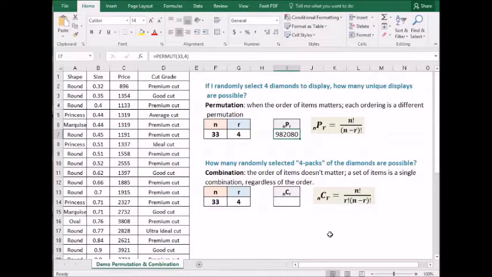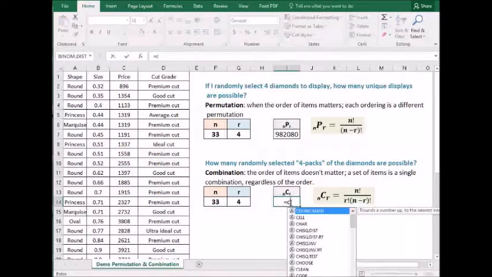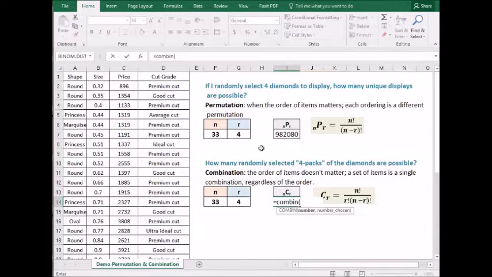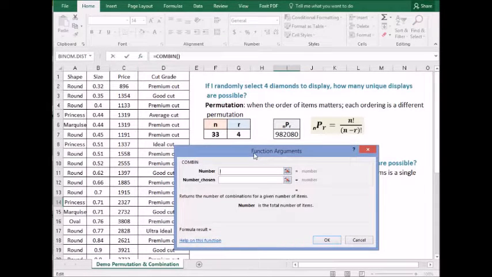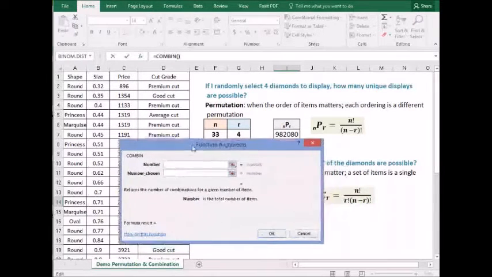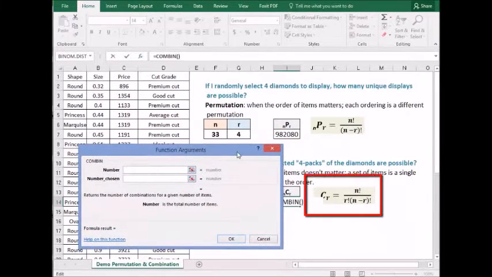The combination formula, combin, looks very similar. Let's go ahead and open the dialog box, equals combin, open parenthesis, and then click the F sub x to see the dialog box. The difference is in the denominator in this formula. Because the denominator has an extra component, we can expect our result using the same numbers to be smaller.